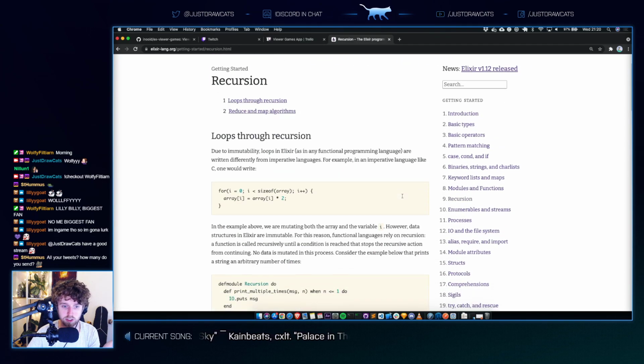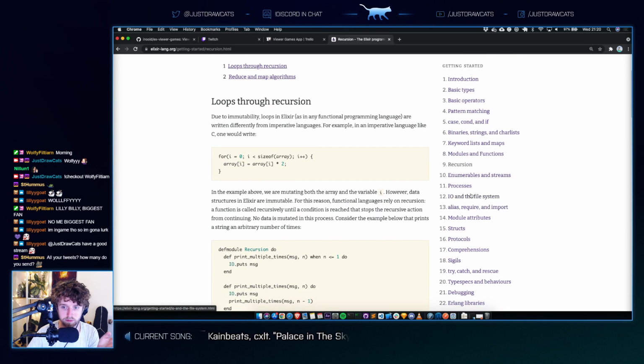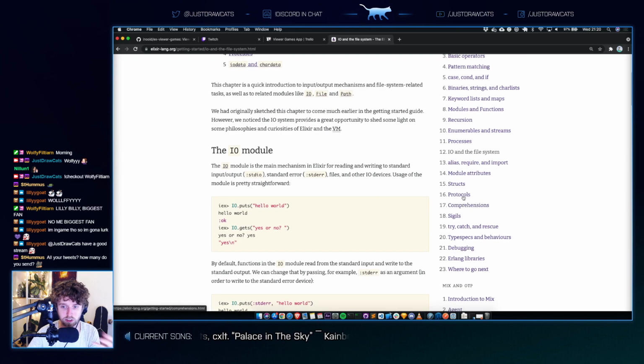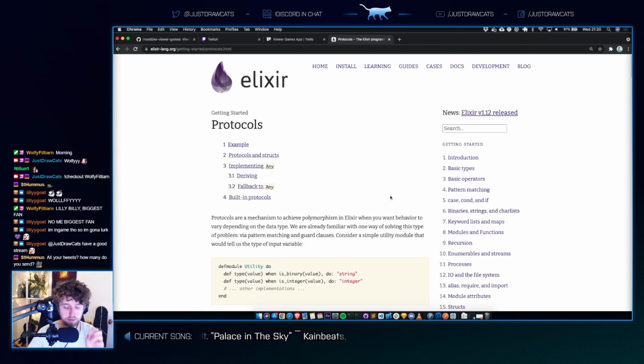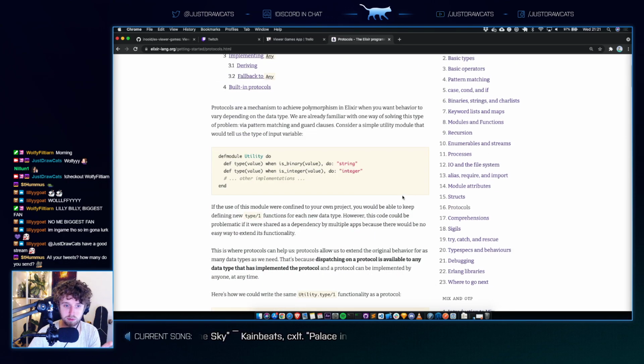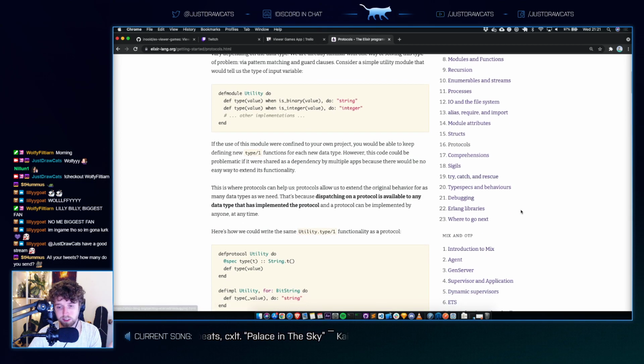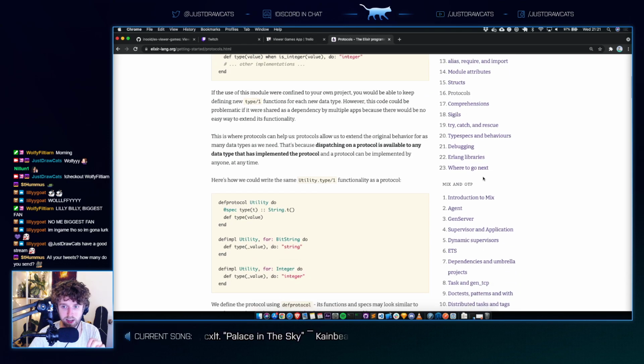How do you do recursion? What about the file system? How do you touch those protocols? A lot of these things we've actually skipped by diving straight into the code. Maybe eventually we'll get back to them, but for now we're rolling with whatever we have, which is working good enough.